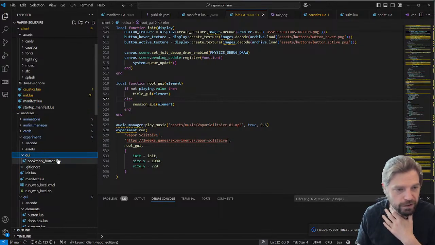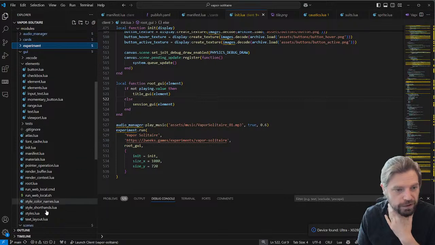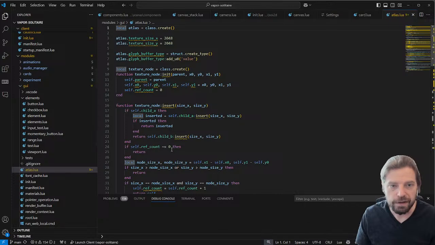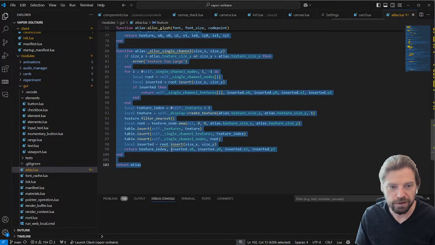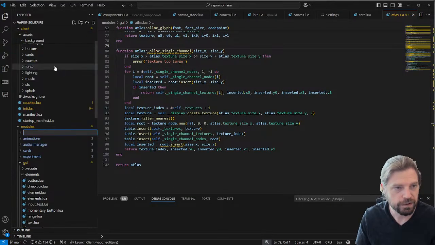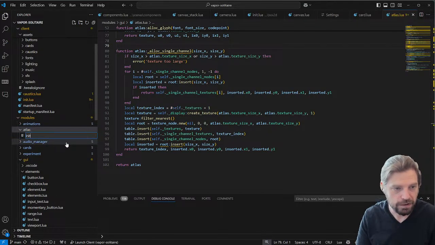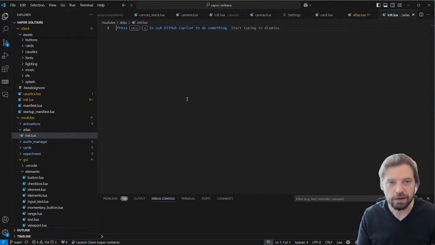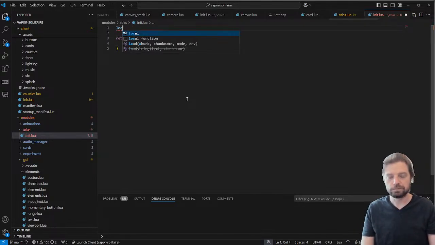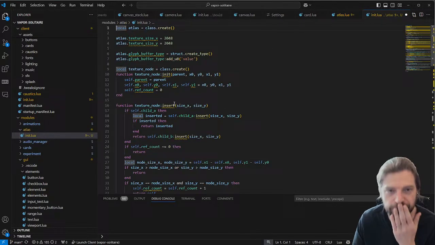So our GUI module is here. Actually, that's the experiment module. Come in here, go to the Atlas. And I think what I'm going to do for now is just copy paste this into a new module. Let's make a new module here. Call it Atlas. And modules need an init script. This one's going to be really simple. It's just going to return this whole class.